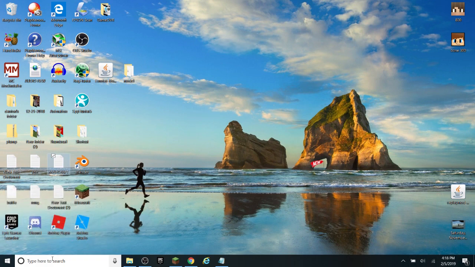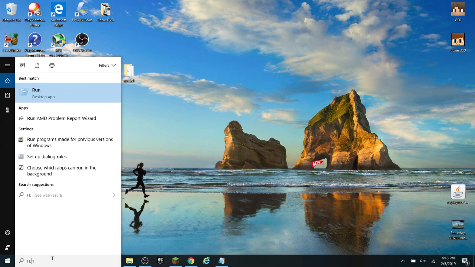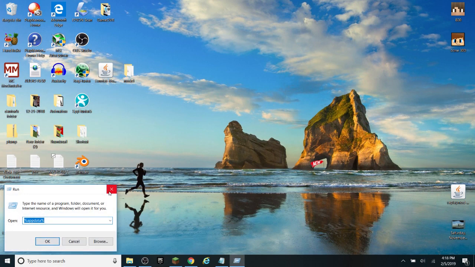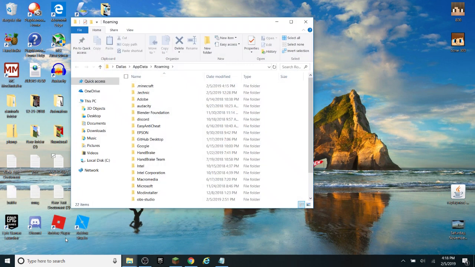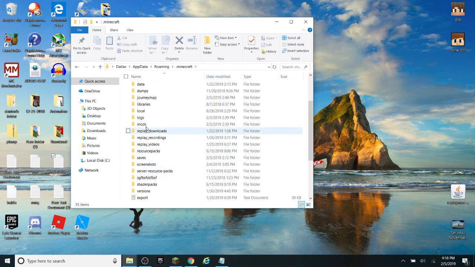But if you don't have that, come down here in the search bar and just type in run. Click that and type in %appdata%. Press OK. It's gonna bring you to something that looks like this. You're gonna want to click your .minecraft folder, and there's not gonna be a mods folder.